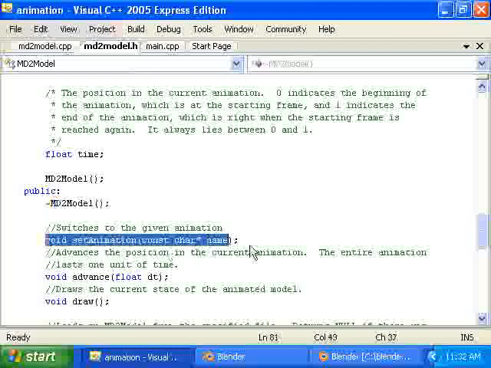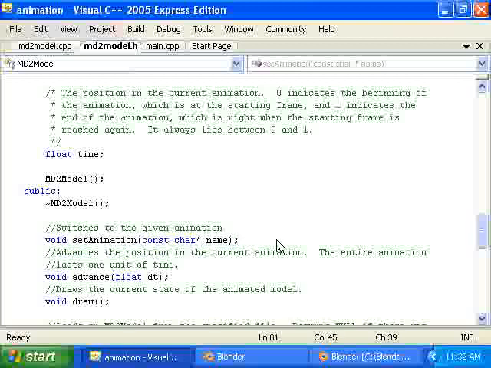We have this function right here, which sets the current animation. Because like I said, we can have multiple animations. We could have one for running, one for jumping. We could have lots of animations. And this will just set which animation we'll use. And we'll see how it works later on. Then we have this advance function right here, which advances the state of the animation. So it basically just increments the time value. It increases the position that we are in the animation.